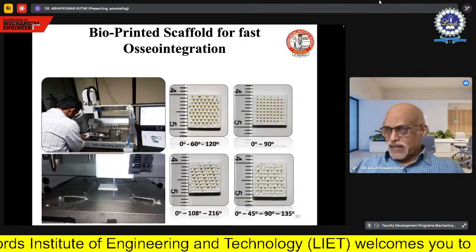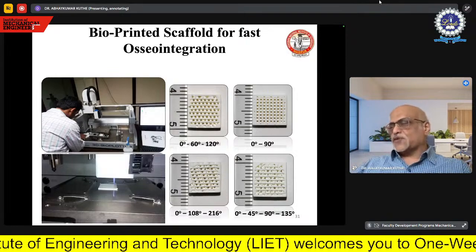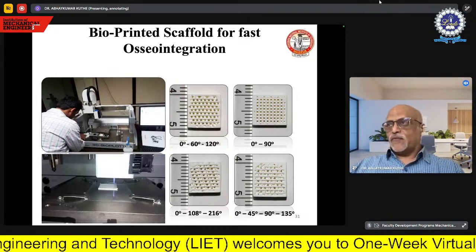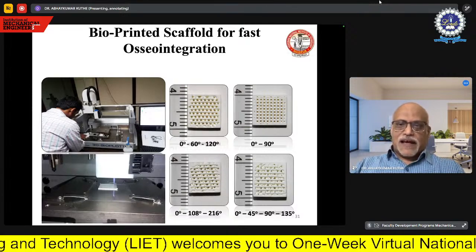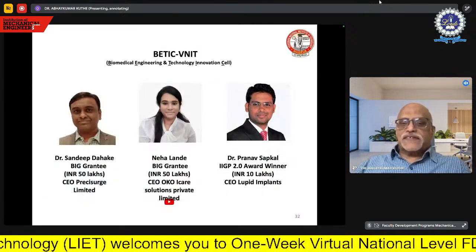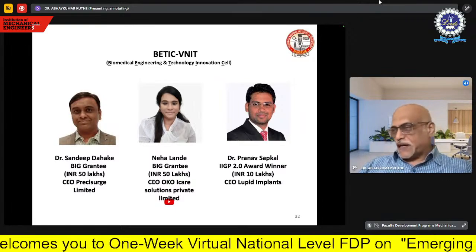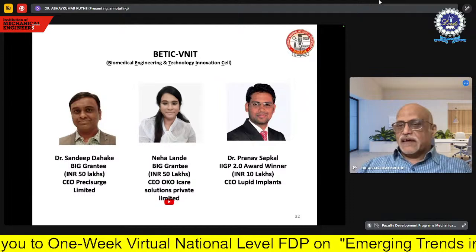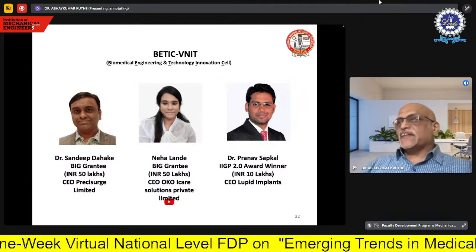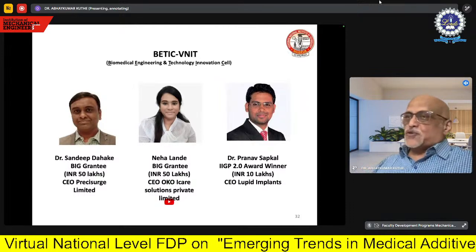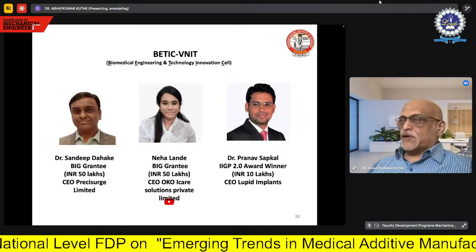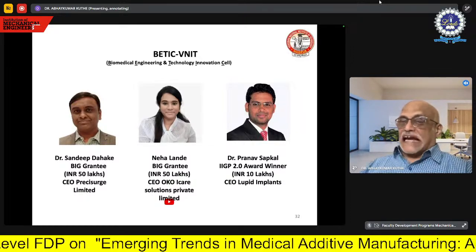And ultimately, there are so many other factors to be considered when the scaffold is to be fabricated. I'm happy to tell you that these 3 students of mine, Dr. Sandeep Dahake, Neha, and Dr. Pranav, they have actually worked extensively in this particular domain. As I already mentioned to you, Dr. Sandeep has actually worked in that particular domain of developing the surgical guide.